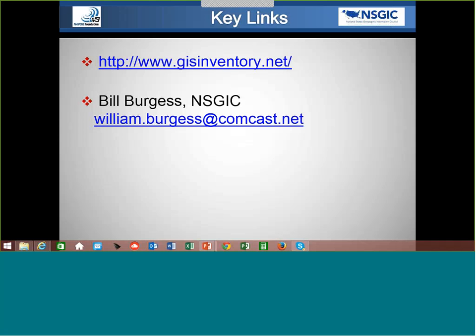The next question we have is, is the GIS inventory for web services only, or is it also for static data? Is there a limit to the amount of data that can be pulled in from a given state? We do not host data through the GIS inventory. It's an inventory of data and web services. So what we do is when you click through, you locate your data using the search tools and the maps and things that I showed you today.